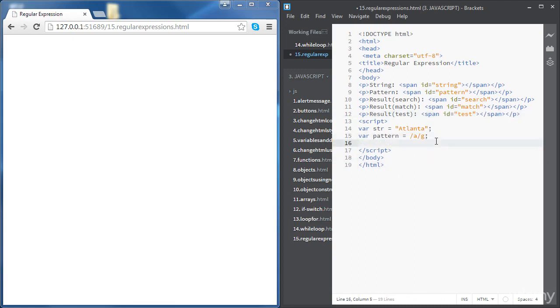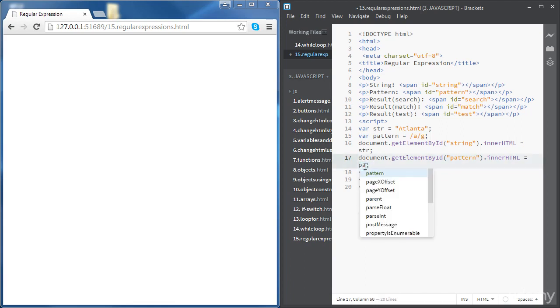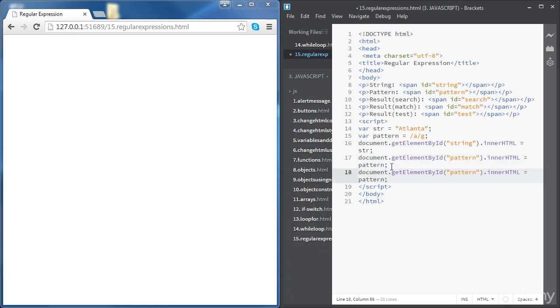and now we're gonna change the content of the string to str. Okay, so document get elements by ID string, and we want to change the inner HTML to str. Okay, and the same thing for the pattern, and the same thing for the search, match, and test.